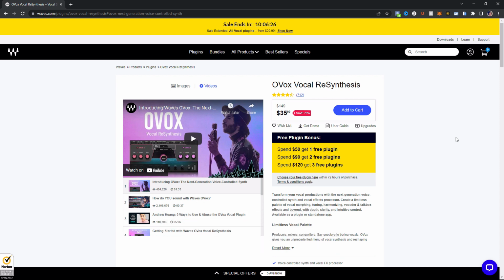So without further ado, today we're talking about the Waves OVox synthesis processing plugin. Okay, so this does a bunch of stuff. It does vocal morphing, tuning, harmonizing, vocoding. It has talkbox effects and much, much more, okay? It also has your standard vocal processing effects like compression and EQ in it, reverb, delay, all that kind of stuff. Now, this is not something you would use for compression and EQ. It is meant to completely change the sound of your voice.